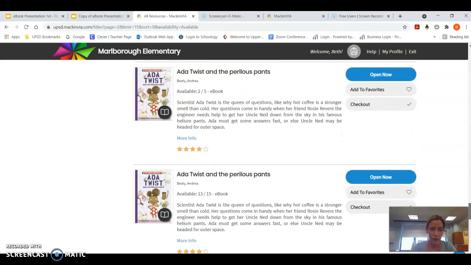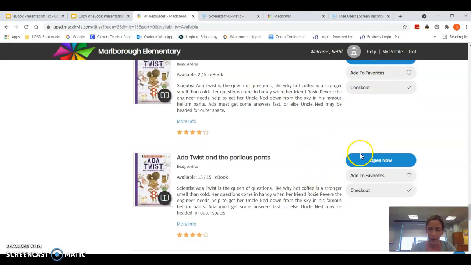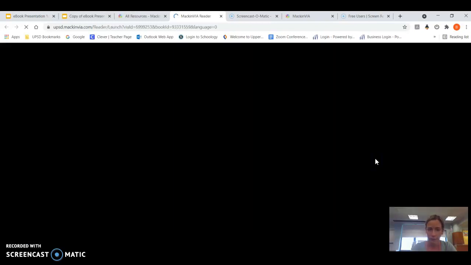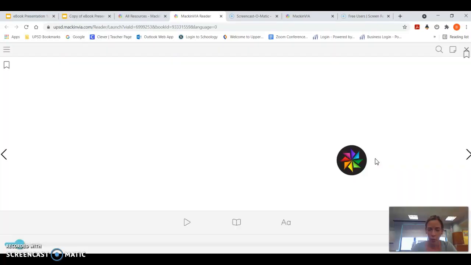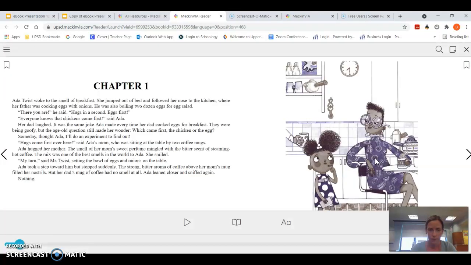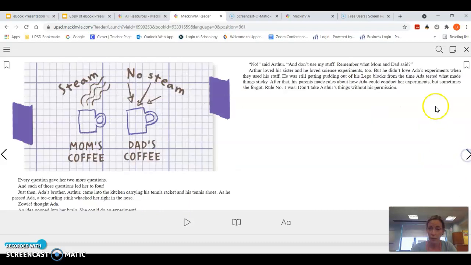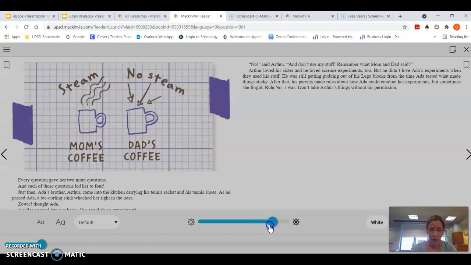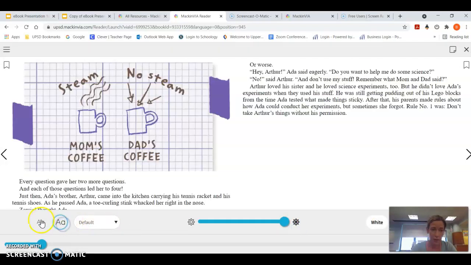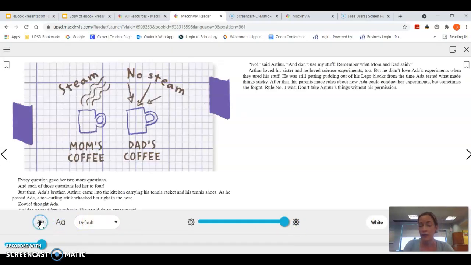When you find something you're interested in reading, you can go ahead and click open now. And the book will open up on your screen. And you read the book just like a regular book. There are some tools that you can explore. There's bookmarks. Up here are post-it notes. You can change the way the screen looks. You can change the contrast. You can make the font bigger or smaller. I encourage you to play around with some of these tools today.